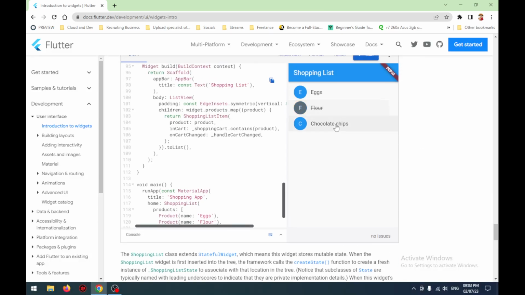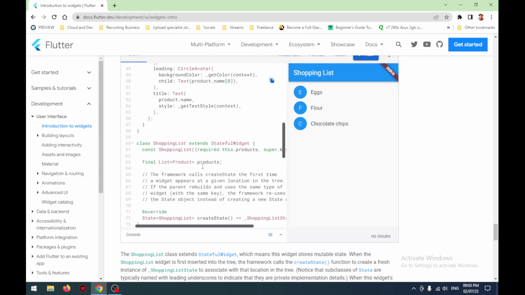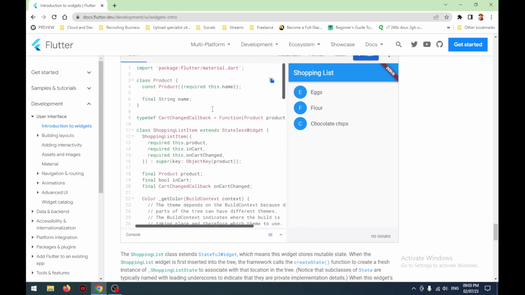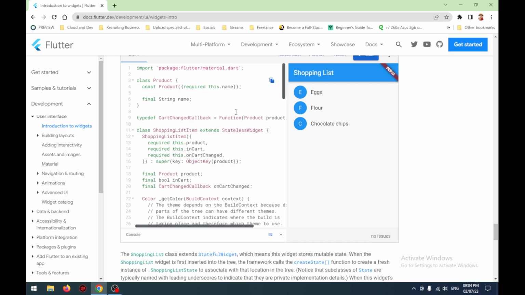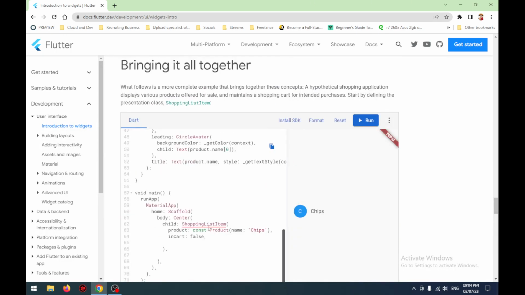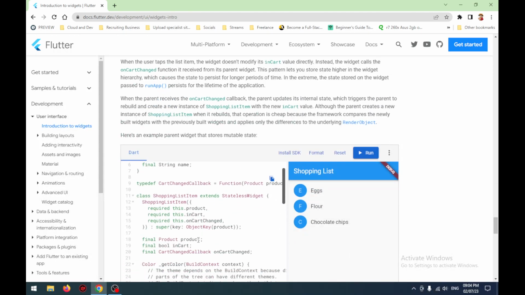Ooh, that's a function. If you click, they get... All right. That's a bit of a high end. Now let's look at the code. Final string name, type, cart changed callback function, products, boolean cart. There we go. They call the boolean cart. That means true or false, like the one I did earlier. I changed the false to true to false. Then it became like that. Now here they make it on click.